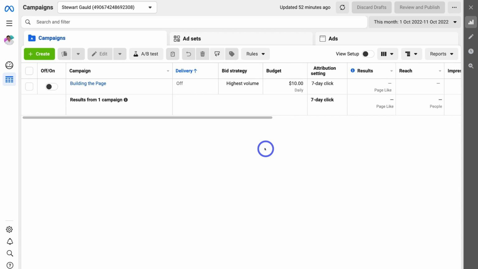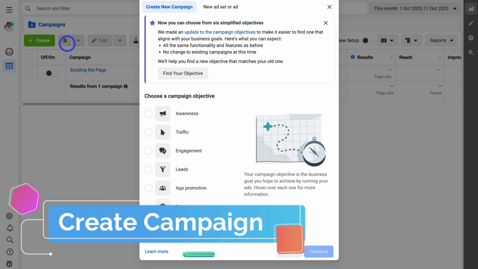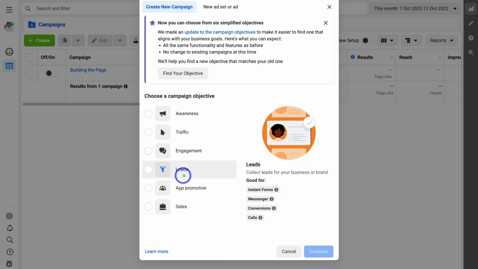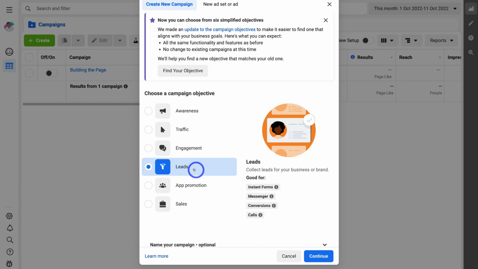Okay, so once you've arrived inside your Ads Manager, simply navigate up to the top and make sure you have the correct ad account selected. Then simply navigate down to Create. And here what we want to do is select the goal for our campaign. So our campaign objective is to generate leads for our small business. So go ahead and select Leads, then come down and click Continue.